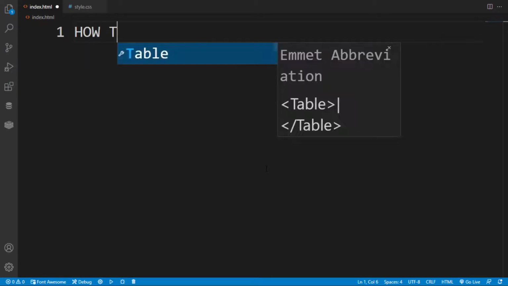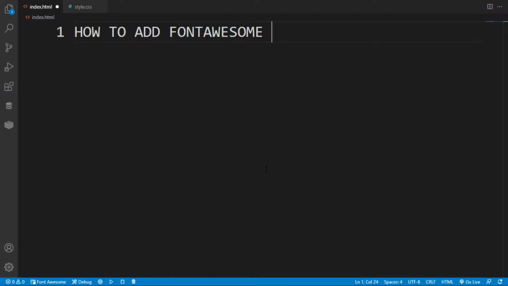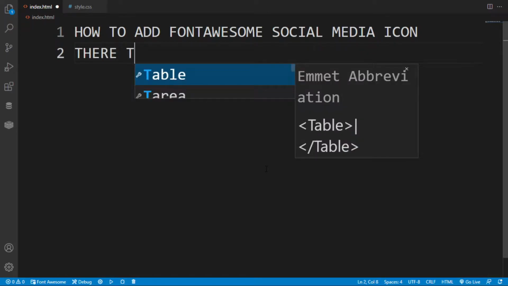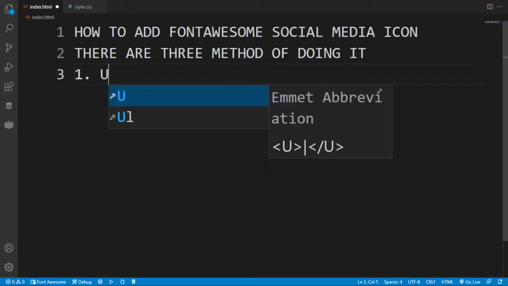Alright friends, today we are going to learn how we can add the Font Awesome social media icon. We all know that Font Awesome is the website that provides free icons, and there are a total of three methods that we can use to do it in our web page. So the first method that we are going to see is the kit method.